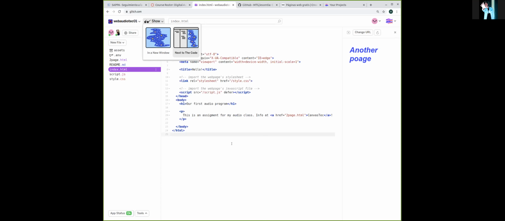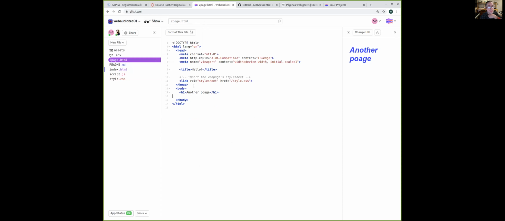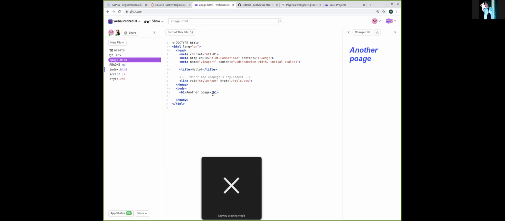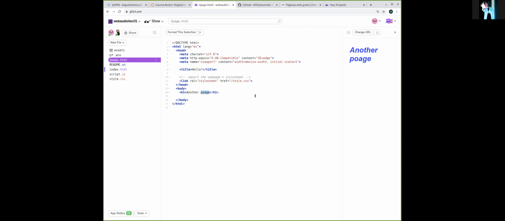Can you please show the second page .html file? Oh, absolutely. The second page HTML is similar. I preserve all the information inside, okay? But I erase everything inside body, and I just kept the H1, the header one, okay? Another page, and then I'm gonna call this my second page, and that's it.